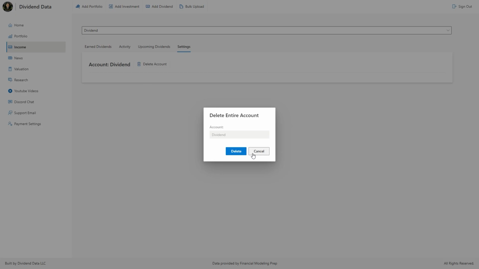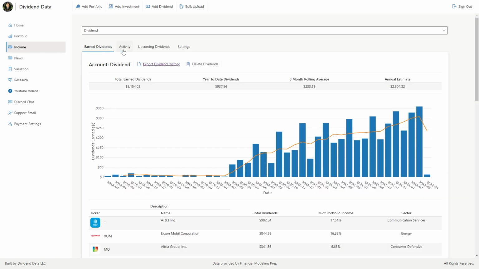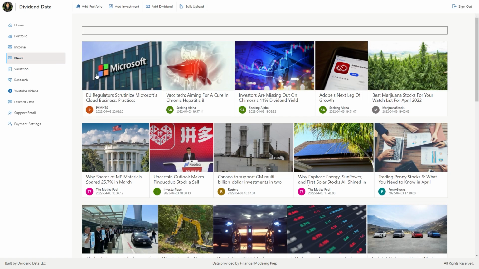On the settings tab, you can delete the account. This removes all data and the account from the dropdown. Keep in mind, this also deletes the associated account for your portfolio page.